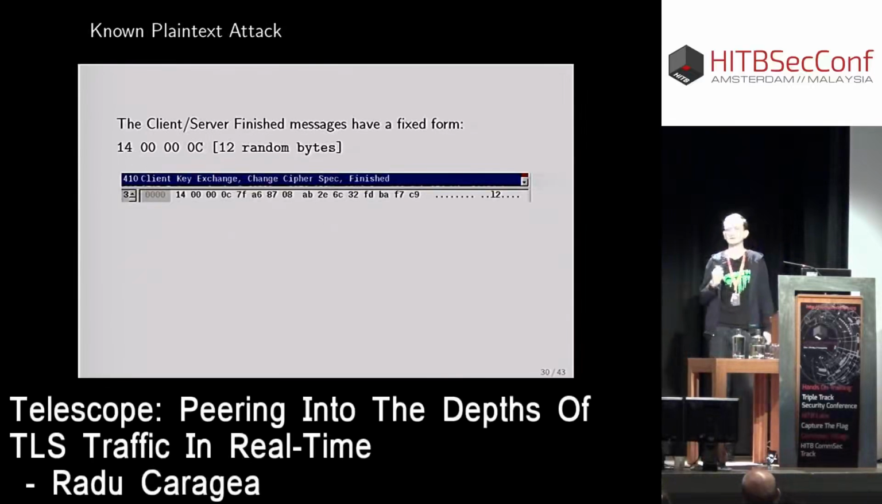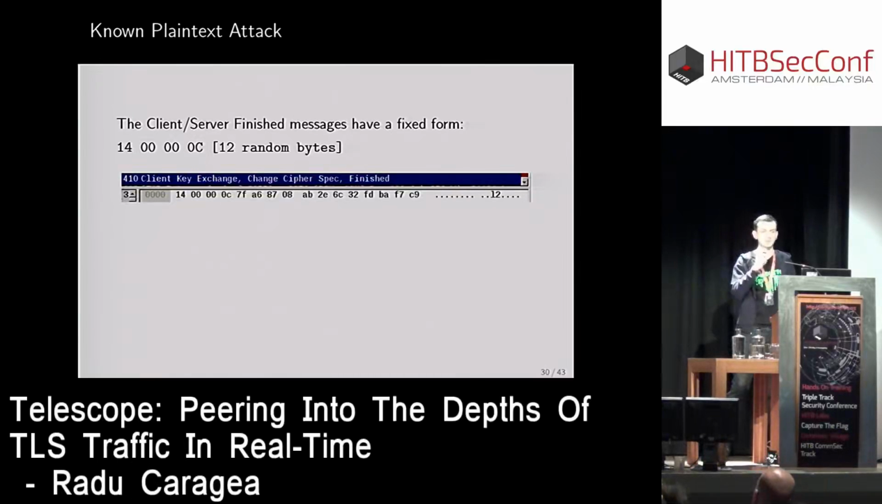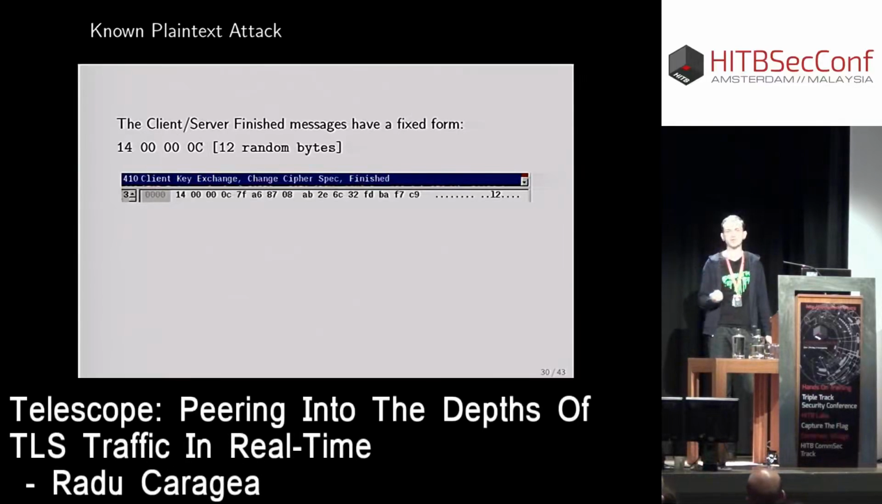We're going to revisit the TLS handshake again. We said that just before the handshake finishes, you have 2 more packets encrypted, sent from each side. The client finished is encrypted, but it has a fixed form. It starts with 14000C. So if you just try all the keys, and somehow you get to one that starts with this, you have 2 possibilities, right? Either you've stumbled upon the correct keys, or you have a false positive.